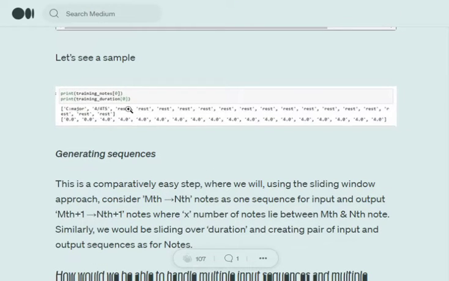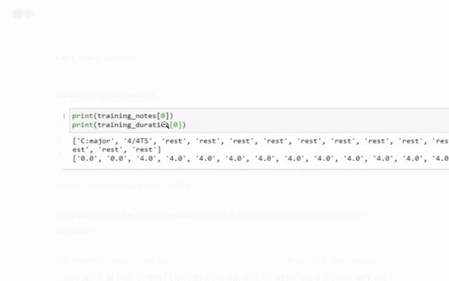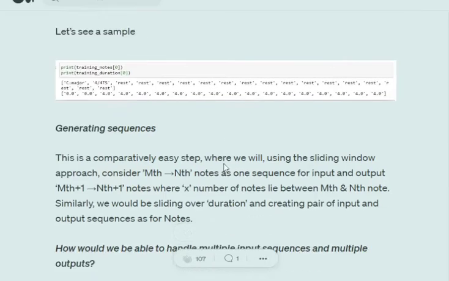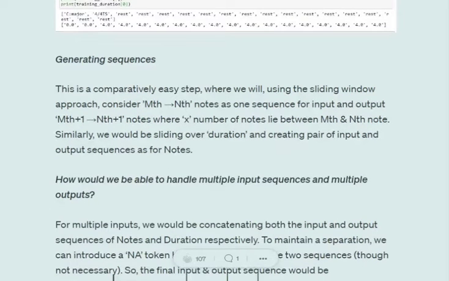So here you can see an example of training notes and training durations. As you can see, in training notes we have C major, this is the key signature, and this is the time signature, 4/4, and the rest of them are the notes for that particular music piece. Similarly, from the third element, this is the duration for each beat present in the music piece. Now how do we use these sequences that we've generated as a training data set?